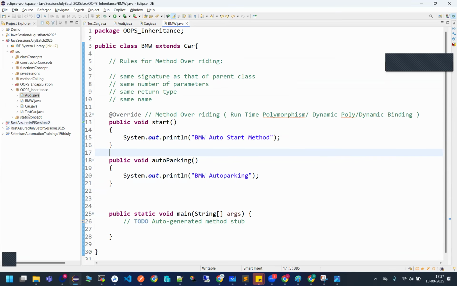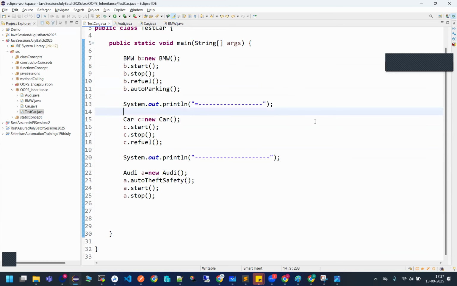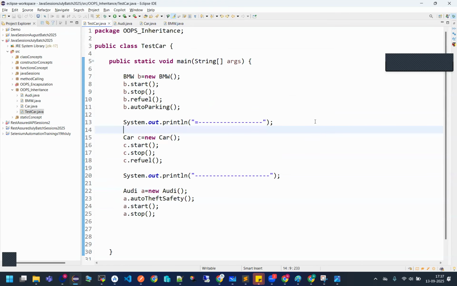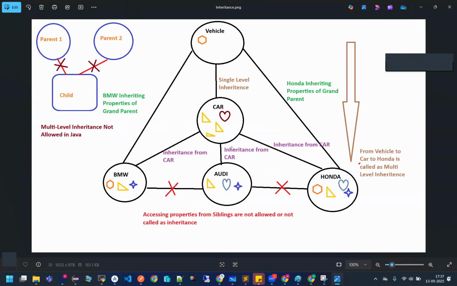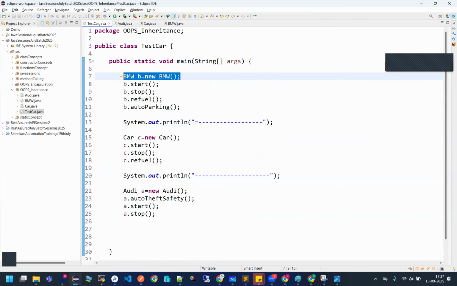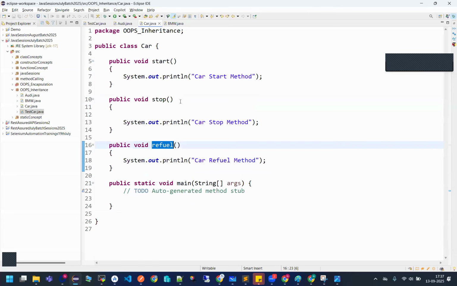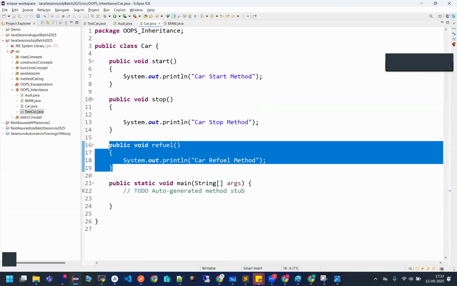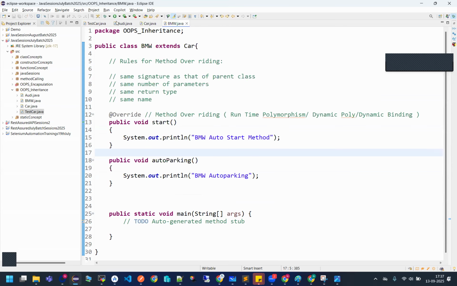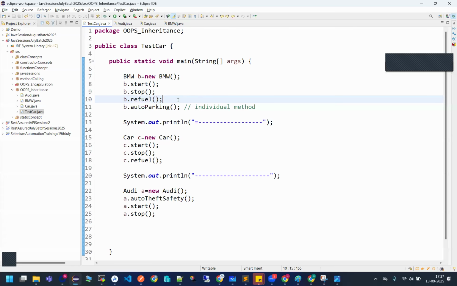For that reason, I created a test car class. What was the test car class? It was basically a user, for those who really want to test it. How to test it? I created a child class, BMW, reference or object, and I want to call the start method, stop method, refuel method, and auto parking. Auto parking was the individual method from BMW. The refuel method, check where it is coming from: from the car class. So the refuel method is an inherited method.